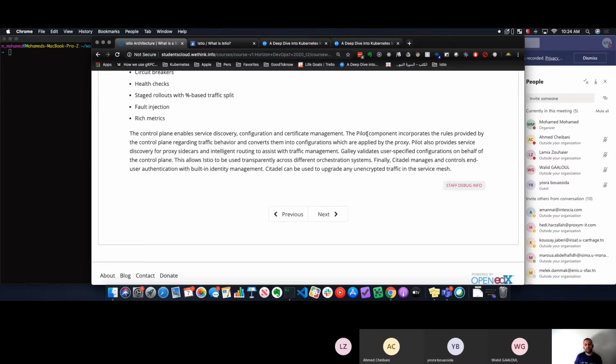So Pilot is responsible for propagating the rules that you require to apply to your service mesh, and it does this by sending them to Envoy proxies. Galley is validating the user-specific configuration. So if you send any configuration, it will transform it to a configuration understandable by the data plane. Also, Citadel is responsible for any aspects of security.